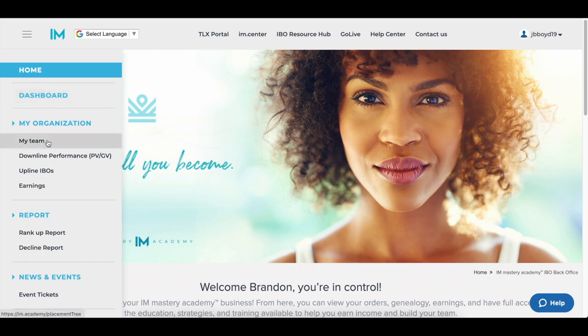Now, there's what's called My Organization. Again, this is for IBOs. So if you want to take a look at your team, your downline, or team performance, meaning the personal volume and the total group volume, you can do that. Your upline IBOs, meaning who the upline is, and your total earnings. And again, for privacy reasons, I'm not going to click on those and show that information.